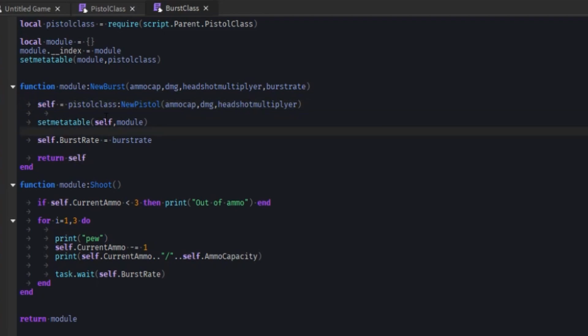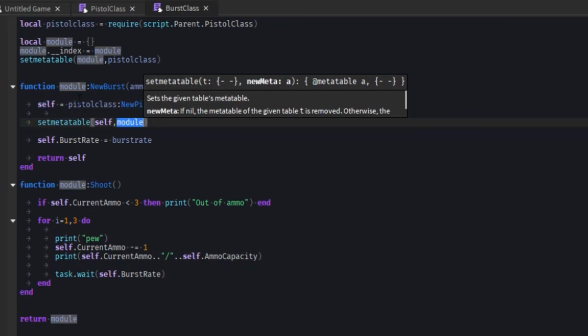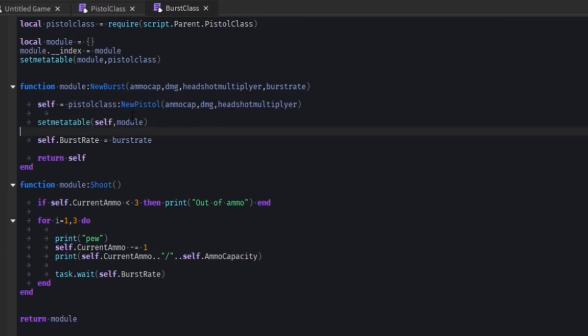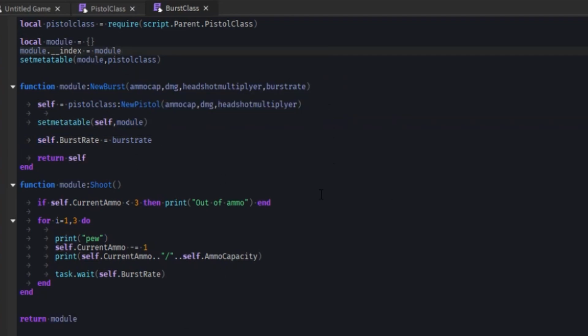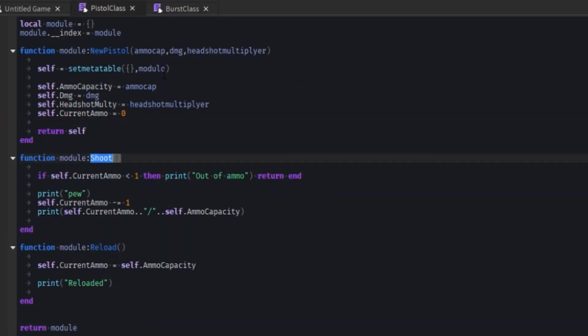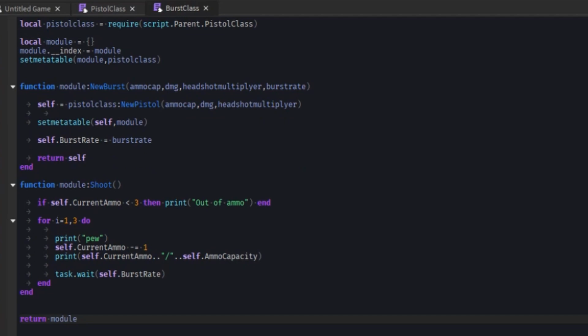Then we can set the pistol's metatable to be our burst fire class module. So then it will now inherit all of the methods from our burst fire class. And this class will have priority over the parent class. So if we have the same method name, like shoot here, it will override the shoot method of the parent. And that's a form of polymorphism, overriding. And that's technically what this is.